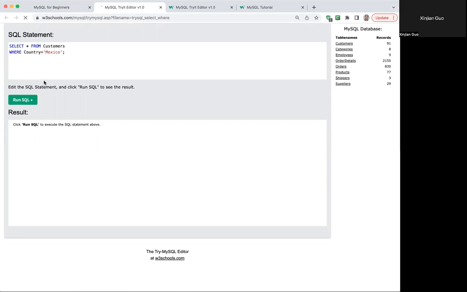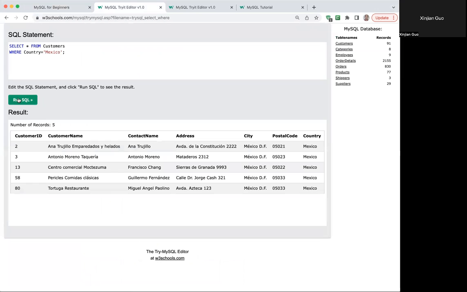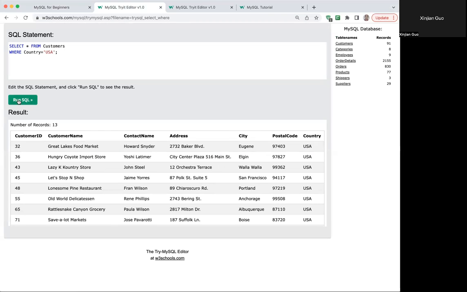Select that. Let's see if we just select the customers from Mexico. Yeah, sure it does. Even the same city. So that's how you use a where. Or you can change the value to USA, and it shows all those from the USA. Or you want to change your condition, like which city.